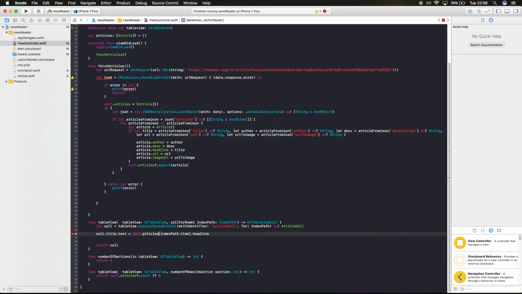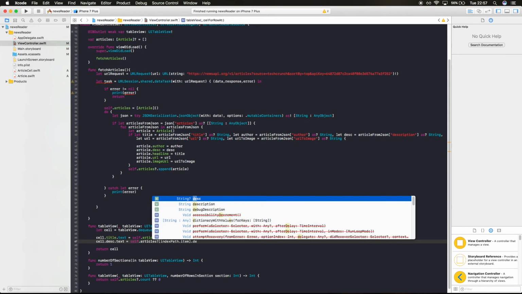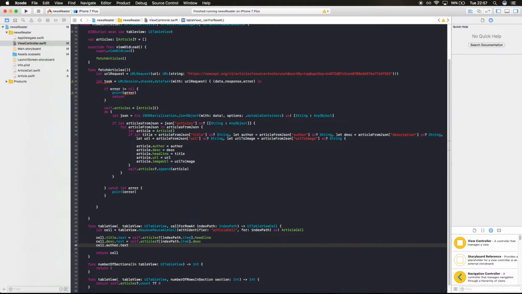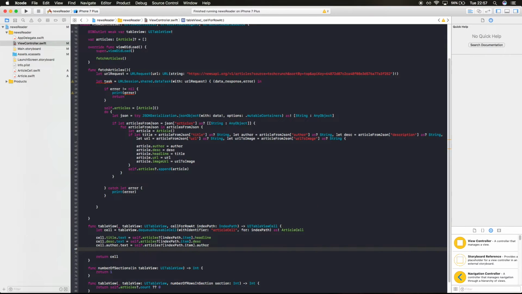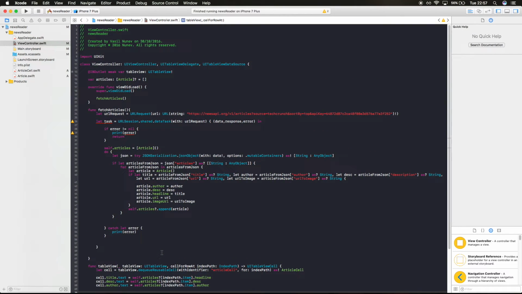And here I need to put a question mark to see if this is gonna happen. And we want to do the same for the description. .text equals, I'm just gonna copy and paste this thing to make my life easier. .description. cell.author.text equals, copy paste, author. And what was the last thing that we? Oh, it's the image. Now the image, I'm not gonna set yet. I'm gonna leave it for last thing on the video.